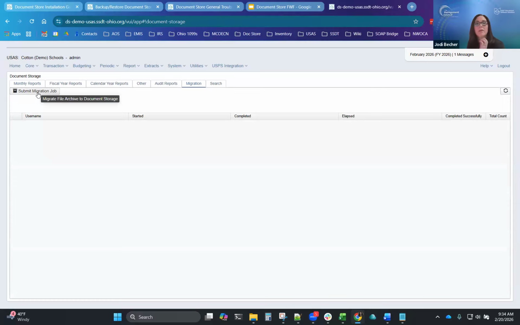Once we submit the job, it will run, and when it completes, we'll have a migration log here. There is a column that will show you true or false if it completed successfully, and it also provides the timestamp on when you started it, when it was completed, and how long it took.